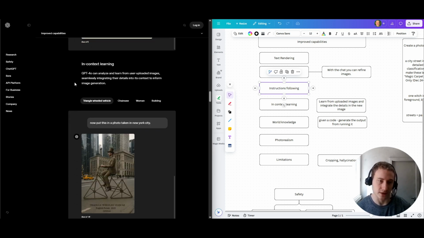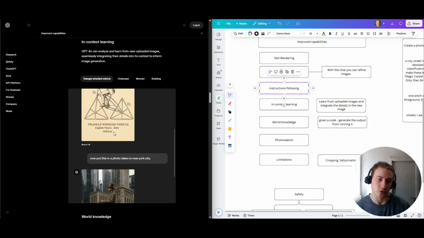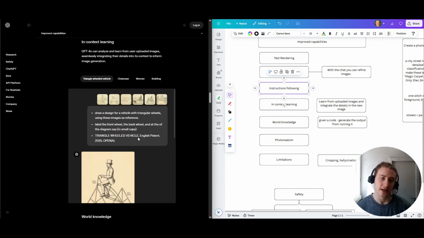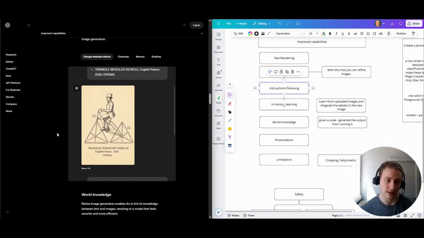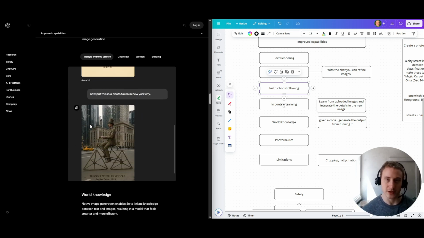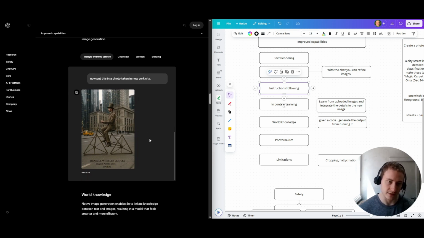We also have in-context learning. For example, you upload images right here, and then you have some description, like draw a design about something, label it, and this is, for example, a patent about the bike here. Then basically you can have this image, and with interactions with the chatbot itself, you can get, for example, some ultra realistic results. For example, draw that in New York City, which is pretty impressive, right?